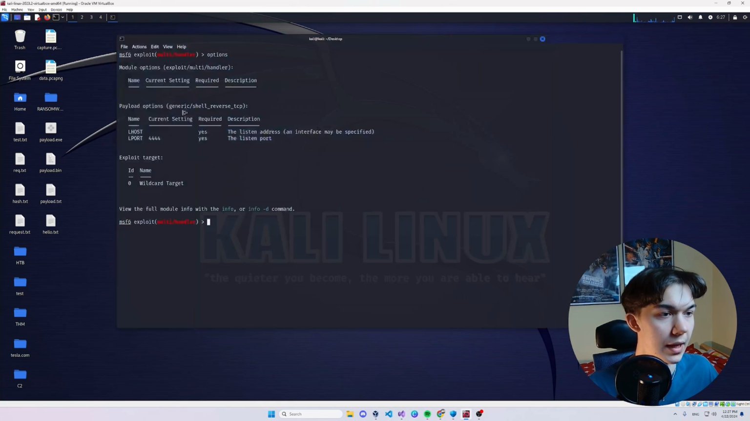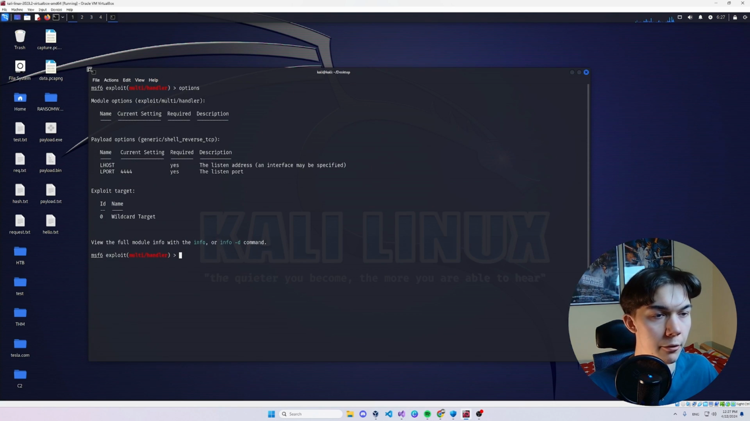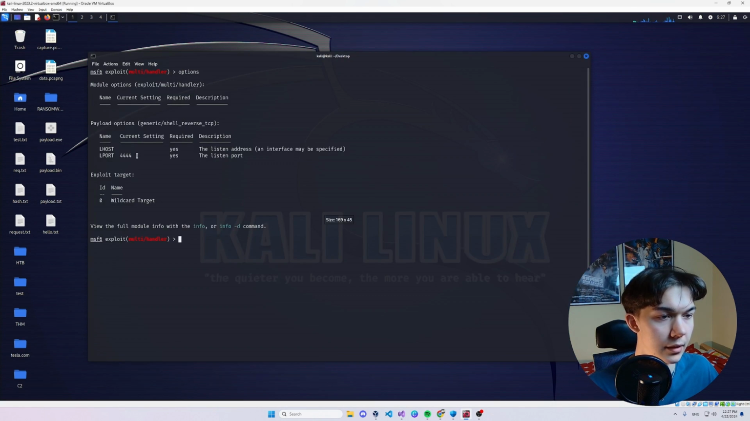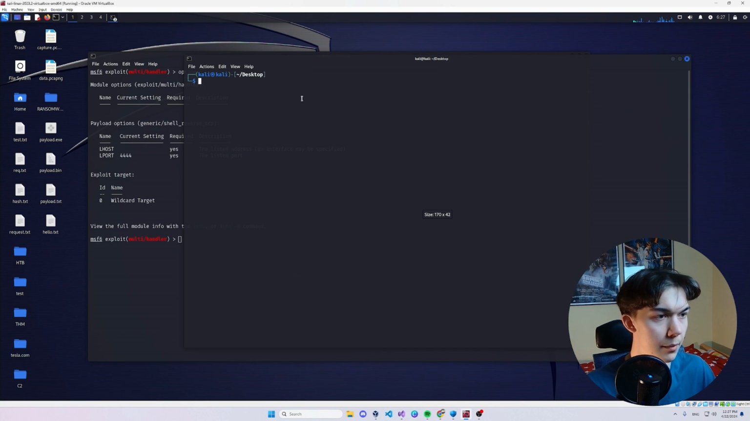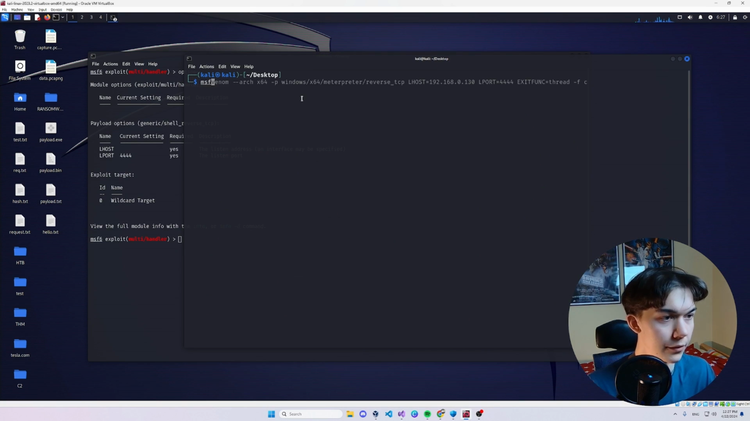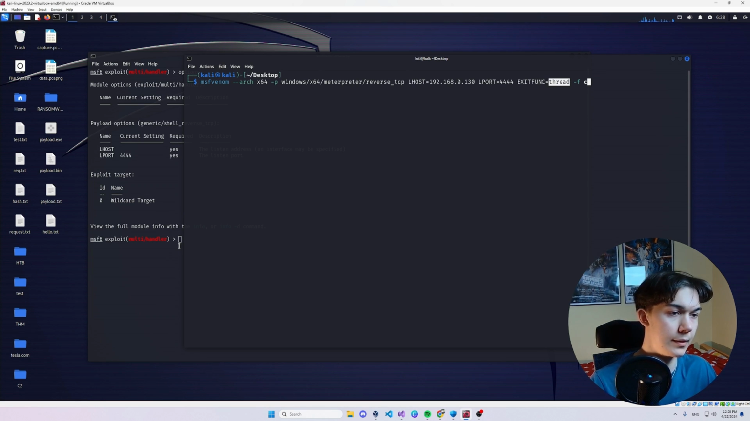So you can see we want to set payload, lhost, which is the IP address of our Kali machine, and the lport is 4444, which is already correct, because as you remember from the previous video about the encrypted shellcode, we generated a shellcode with MSF Venom using this payload, this IP address as lhost, this port, and also exit func thread, which we will set now.